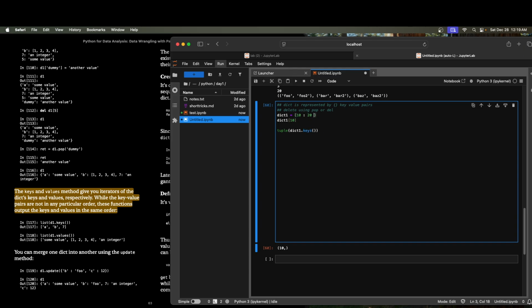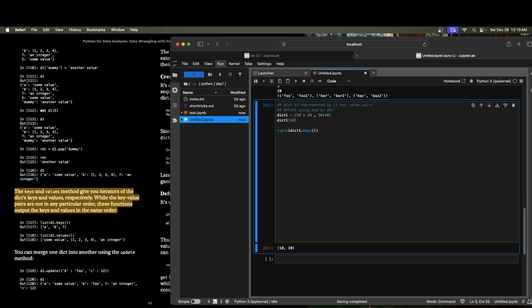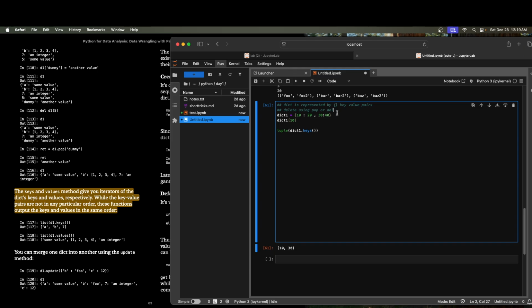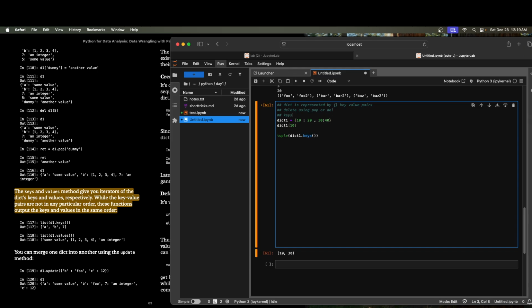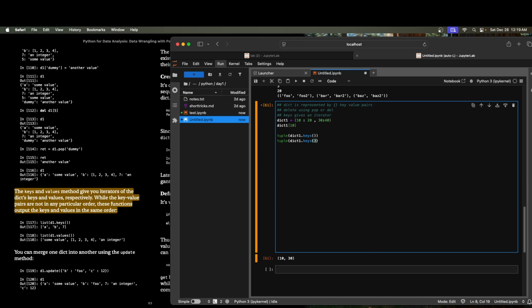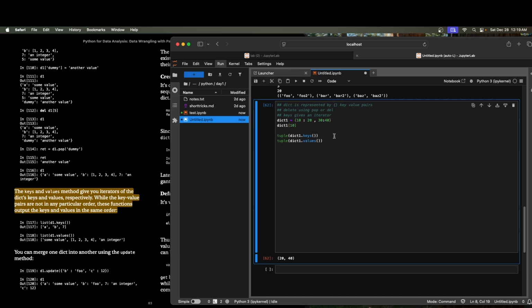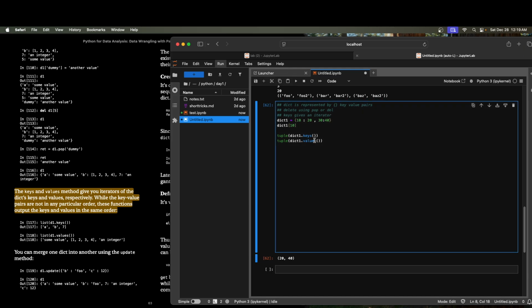So what is something like 30, 40, right? So we can say use an iterator. Then I do values again. So this is an iterator.